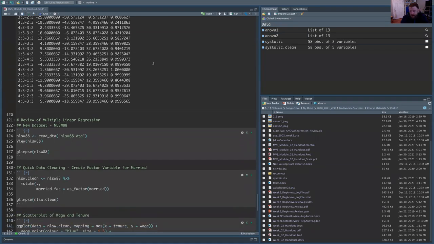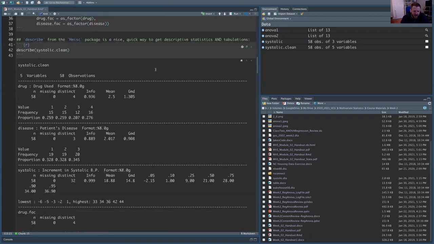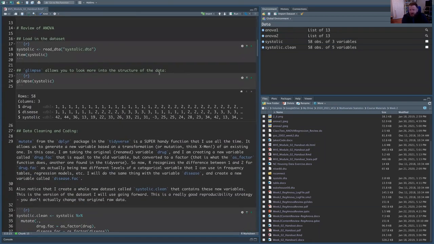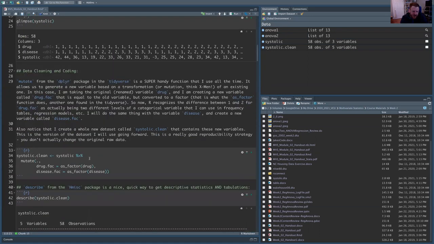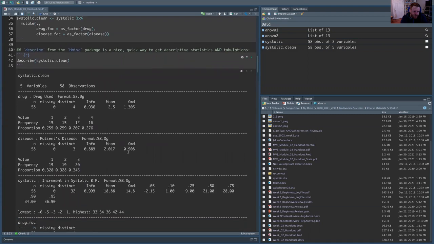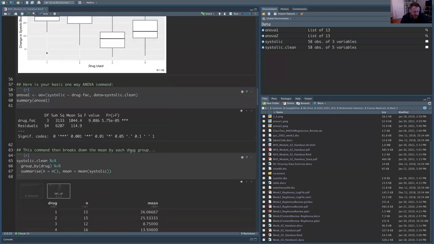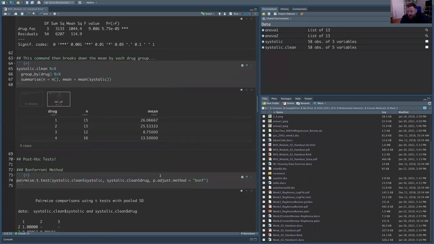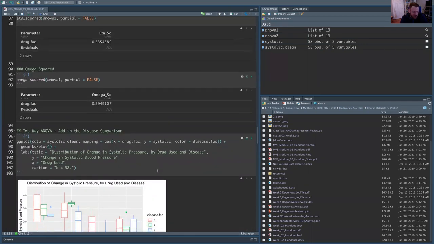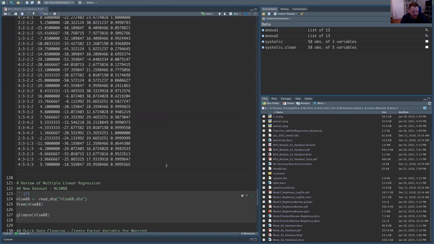Okay, we made it, folks, through the ANOVA section. A lot to cover here. Just to recap, we started with some data cleaning and coding things. We learned about the mutate function, and how to create a factor variable, which is a very important skill, and how to create a clean version of a data set. We learned a new tool for describing our data set, how to visualize it, and then how to run both one-way and two-way ANOVAs, measure effect size, and do post-hoc testing. So lots of fun stuff there.